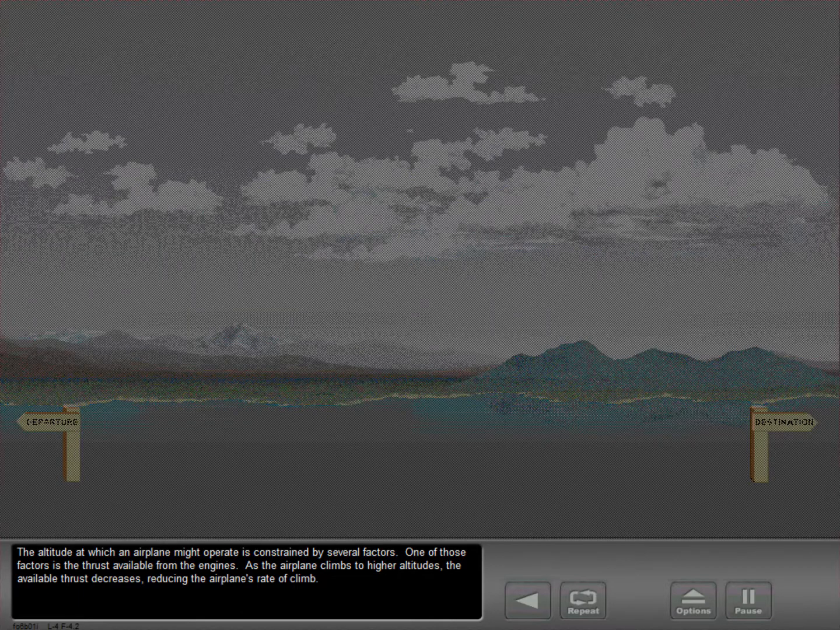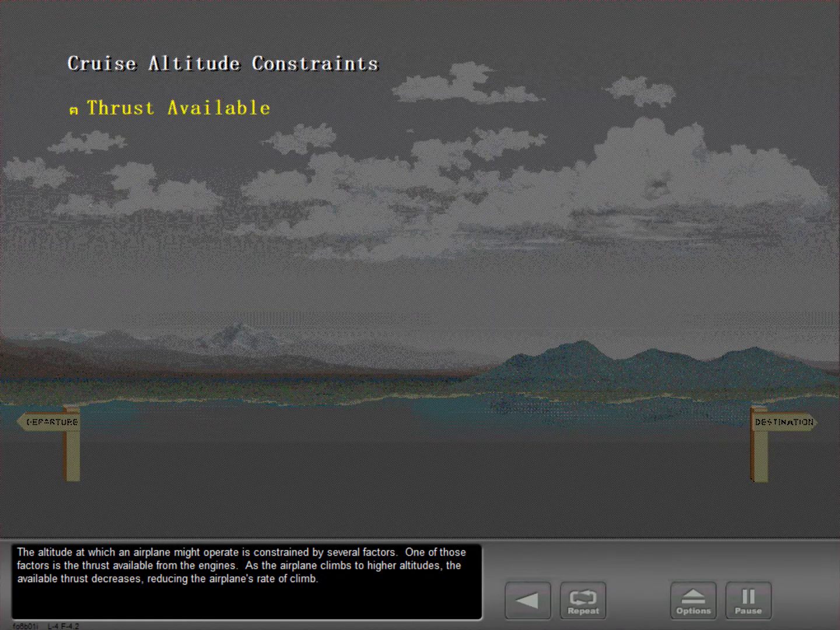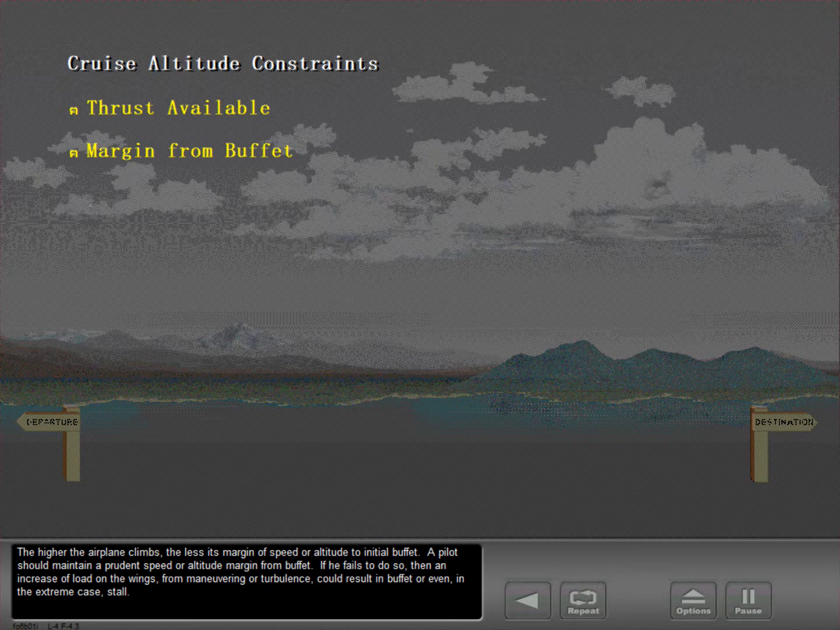The altitude at which an airplane might operate is constrained by several factors. One of those factors is the thrust available from the engines. As the airplane climbs to higher altitudes, the available thrust decreases, reducing the airplane's rate of climb. The higher the airplane climbs, the less its margin of speed or altitude to initial buffet.